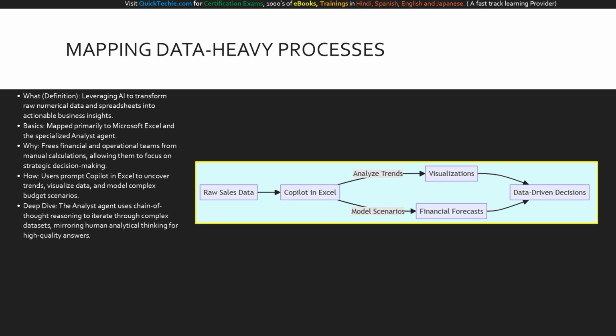For our deep dive, we look at the analyst agent included with Copilot. This agent is designed for precision and speed. It uses advanced chain-of-thought reasoning to iterate through problems, functioning much like a skilled data scientist. By mapping data analysis to Copilot, you transform your spreadsheets from static records into dynamic forecasting engines.